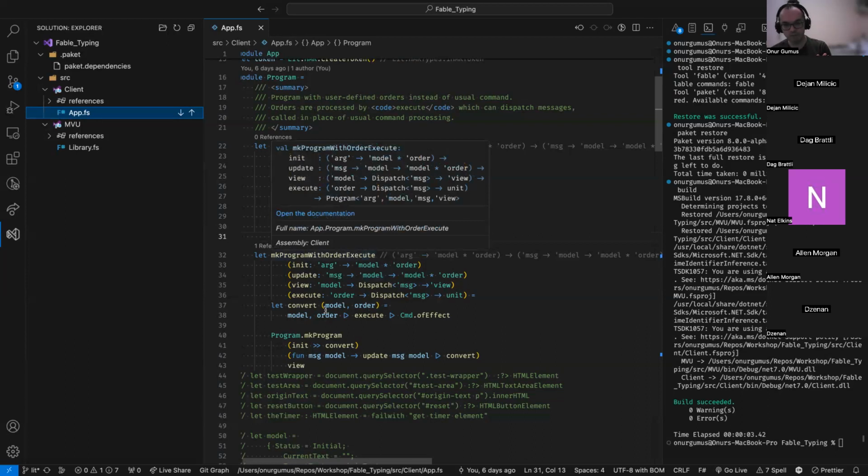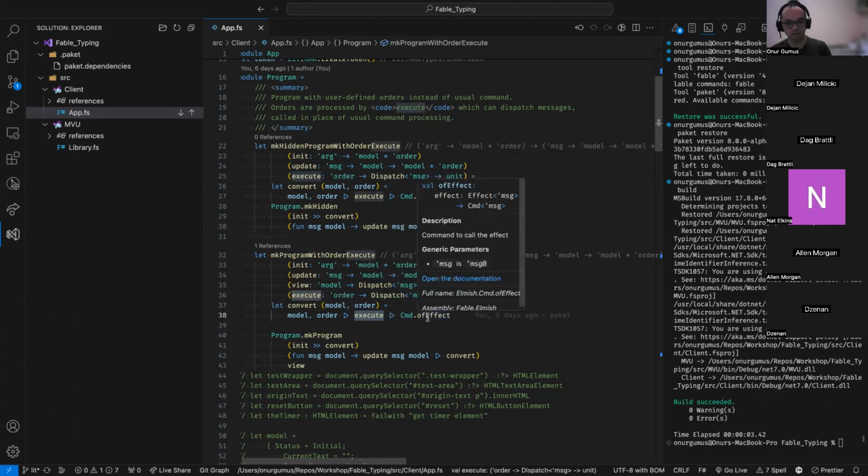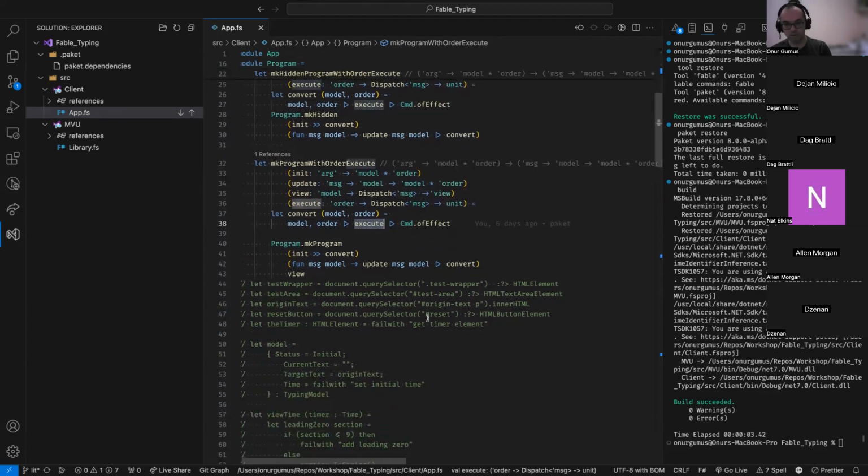Actually, one helper function is enough. It's something like a make program with order executes, well, maybe side executes, something like that. What it does is it's like a regular Elmish application, which takes init, update and view functions, but also a fourth function called execute, which executes the side effects. Whenever you get a side effect, it passes the side effect to your execute function and then runs it as a command of effect. If it's confusing, it's fine. Don't worry about it. We'll see it in action.